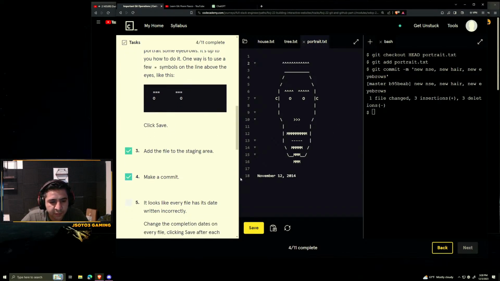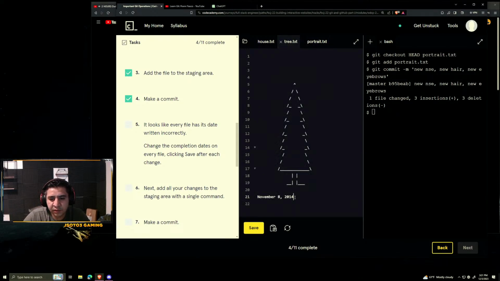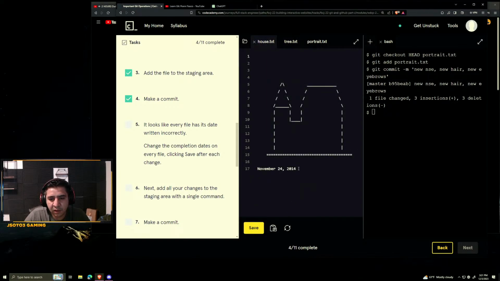Make the changes. Okay, it looks like every file has its date written incorrectly. Change the completion dates in every file. Click and save after each change. Okay, so 2023. We save it. Go to the next one, 2023. Save. And 2023. Save it. Okay.